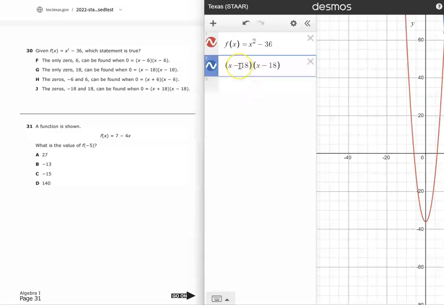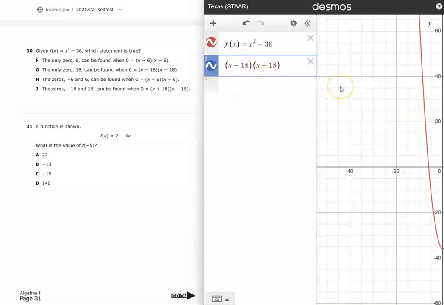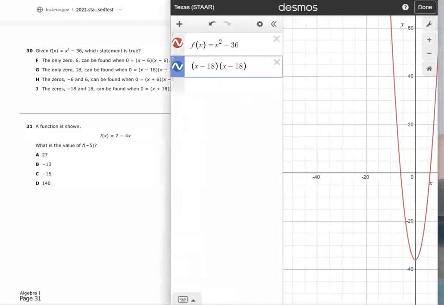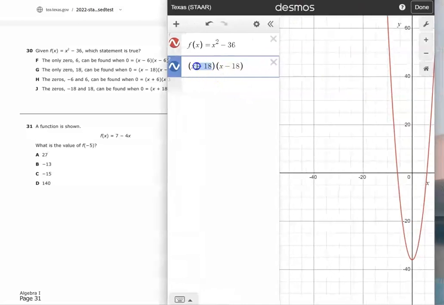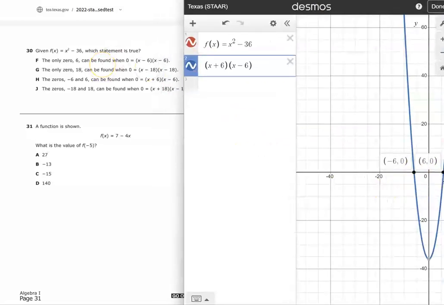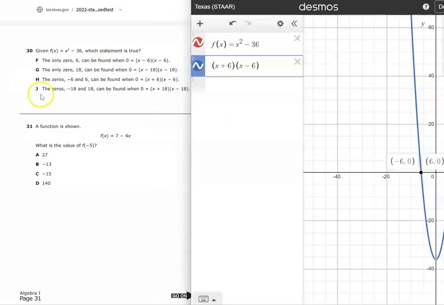The next one is x plus 6, x minus 6. So let's go ahead and type that one in, x plus 6, x minus 6, and yeah, that one, of course, is the same. If you'll turn it off by clicking on the blue button here, you'll see the red one is immediately under it. And you'll also see that the zeros are -6 and +6. Those are the x-intercepts. So the only answer that really makes any sense at all is H.